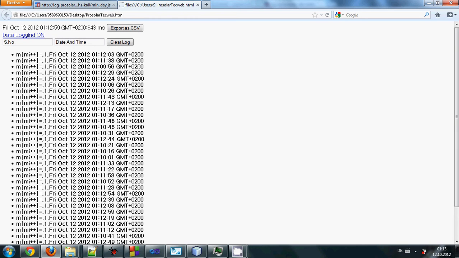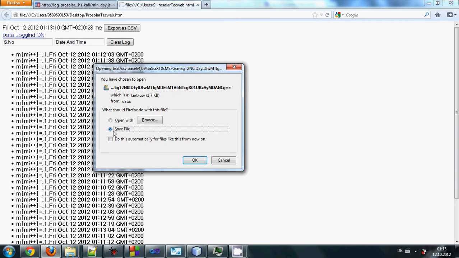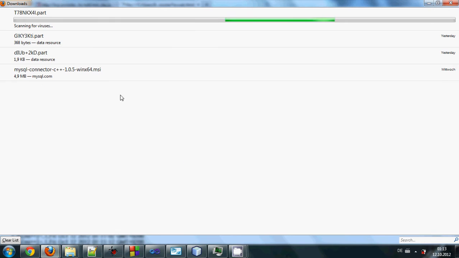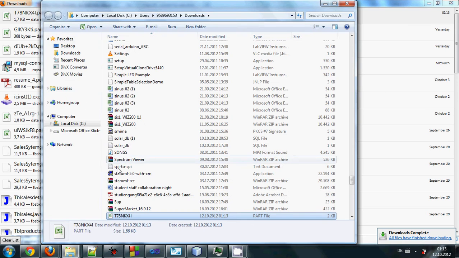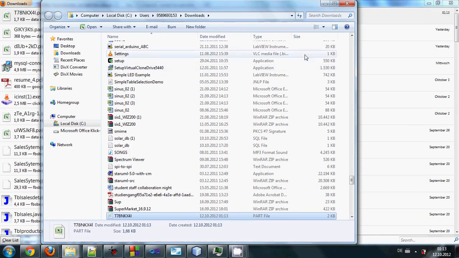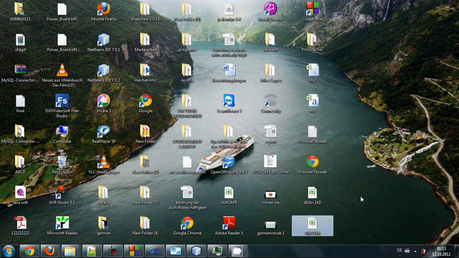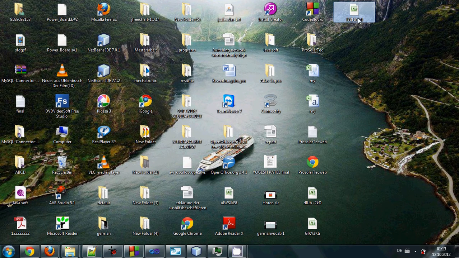So now I will export this by clicking this button, and it will generate the file here, and I will just save this file by downloading it. So this file is downloaded, and I will go to the folder in which it is downloaded, cut it, and paste it on my desktop. So this is my file which I have downloaded.